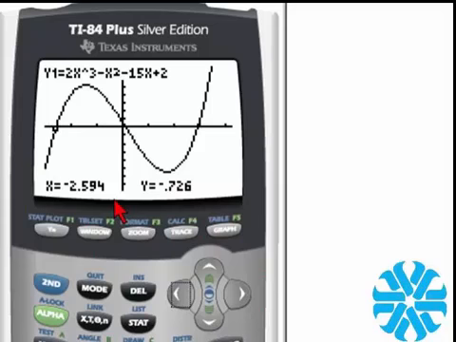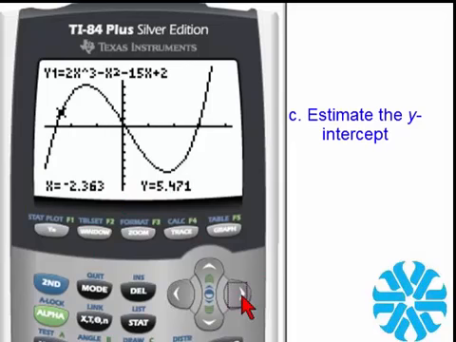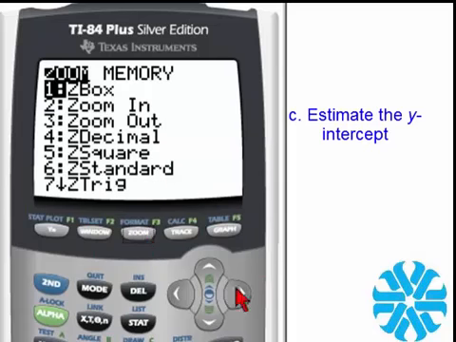Now let's find the y-intercept. That's what we were asked to find also. So let's move that to the y-intercept. Now the y-intercept is occurring about right here. So let's go ahead and zoom in on this area so we can get a little bit better picture. So let's go zoom box. So let's hit enter.